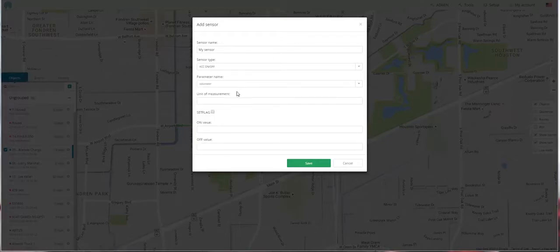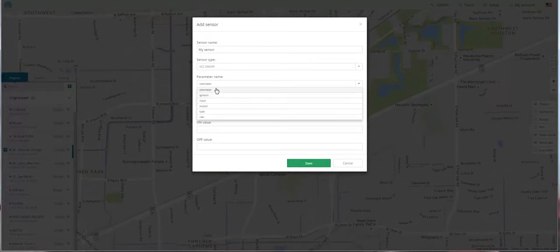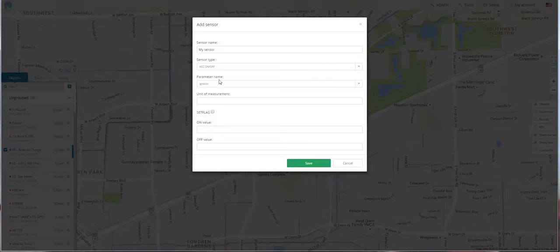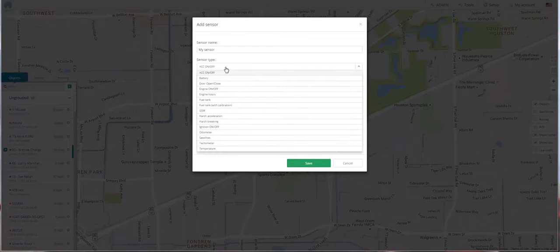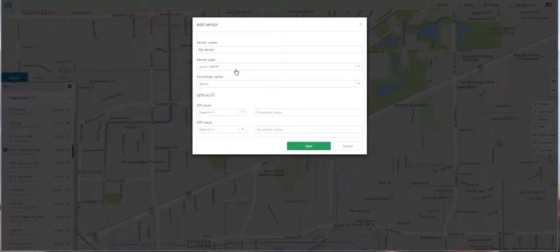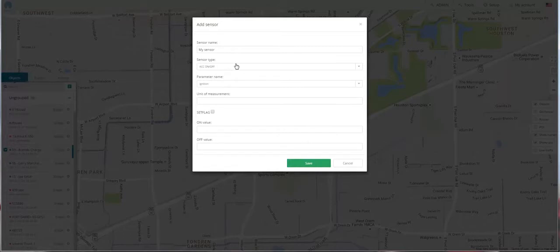So let's see what parameters are detected for this device. We have odometer, ignition, input-output, and other types. So let's say we want to add an ignition sensor. So we select the ignition parameter. And then we have to select the ignition type of sensor, which is AC on-off, or ignition on-off. Both are actually good to use.